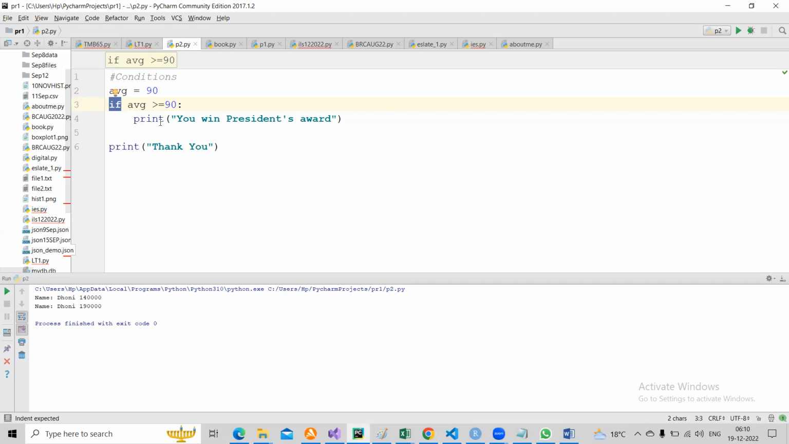So if the value is true, then you go inside if. And if it is false, then you don't go inside this. Now in this case, 90, is it greater than or equal to 90? Yes, it is true. So it will go inside if.